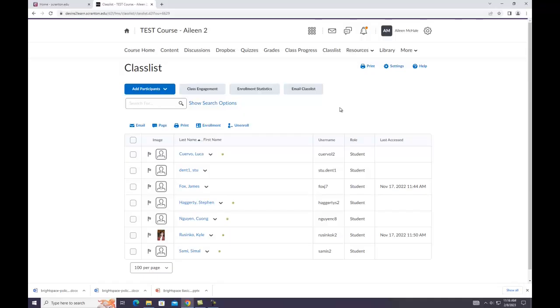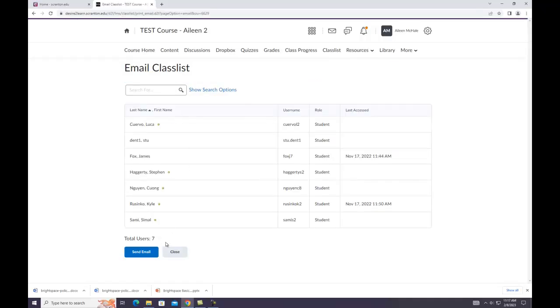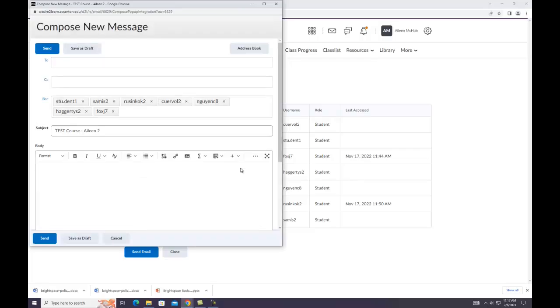Okay, there are two ways that you could send email from within Brightspace. One quick way is through the class list. You come into the class list, you click email class list. That's going to email everyone. You don't have the choice to choose. I click on send email, and it comes up with a compose new message box.